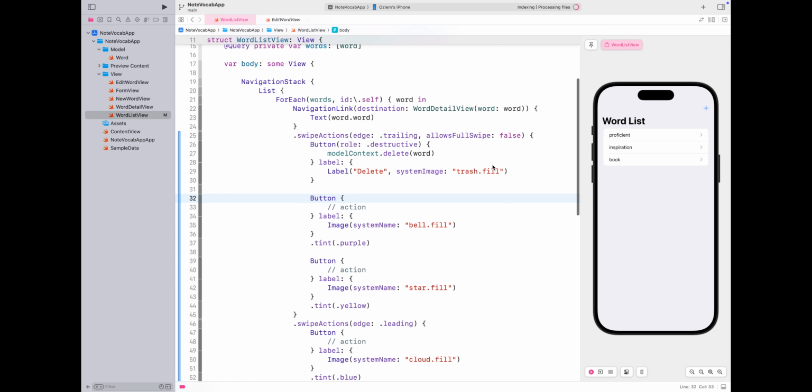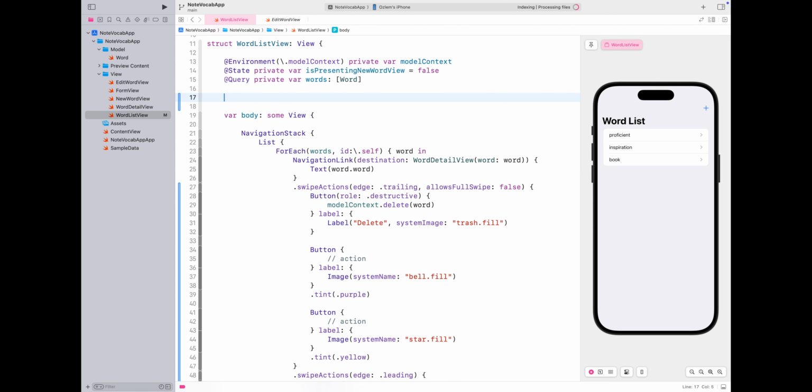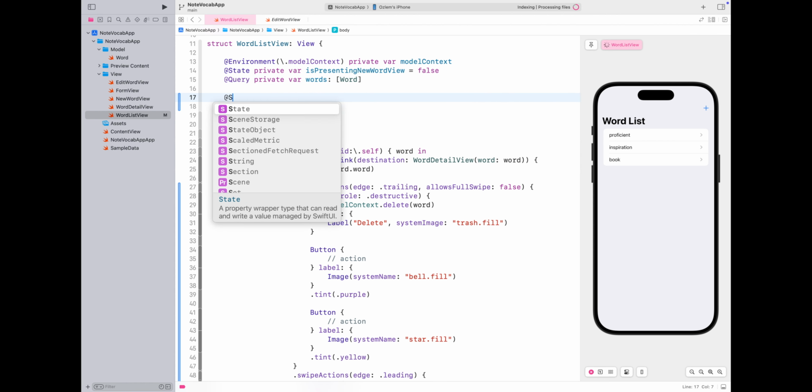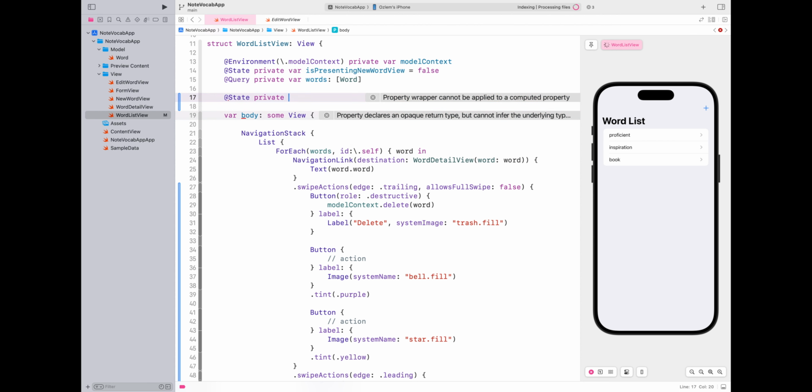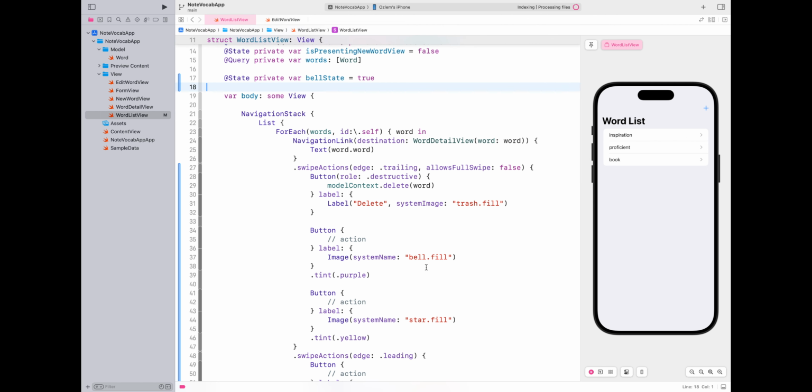Suppose that you want to change the icon according to the state of a variable. For example, you may want to add a word to the favorites list or enable some kind of notification specific to the list item. In that case, you will have a variable defined in your model, but I will define a dummy state variable to demonstrate it as an example.